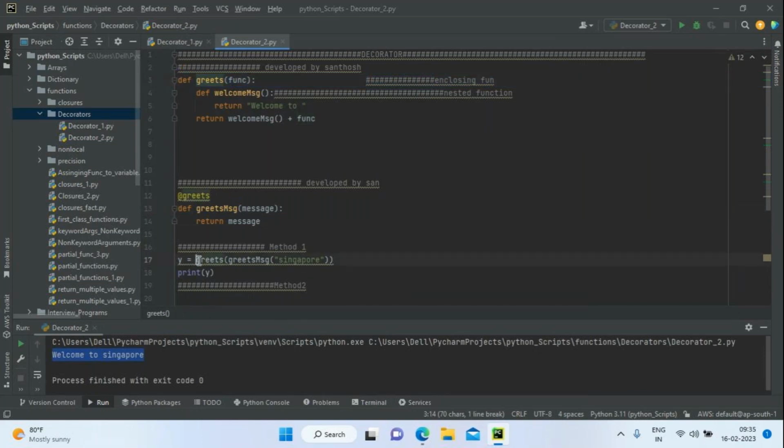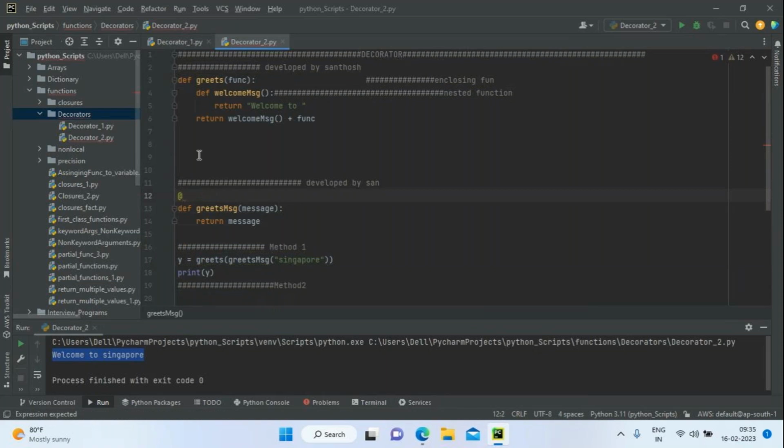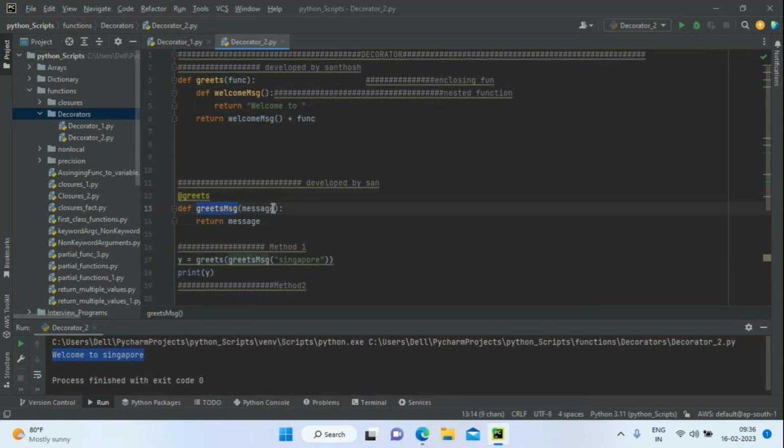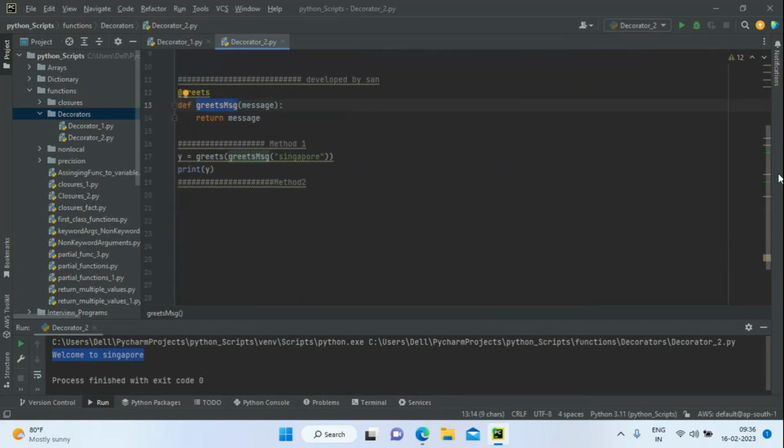No need to define like this. This is method one actually. This way also you can call the decorators. I'm going to show method 2. Just call the at symbol. At symbol is nothing but decorator. See this, I'm going to pass this function as a parameter to this function, right? So I'm going to call this greets. Now what you have to think? I'm going to pass this greet message function as a parameter to which method? Greets method. Greet message as a parameter to greets method.